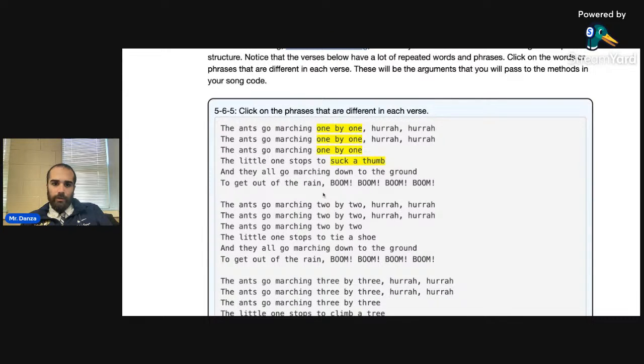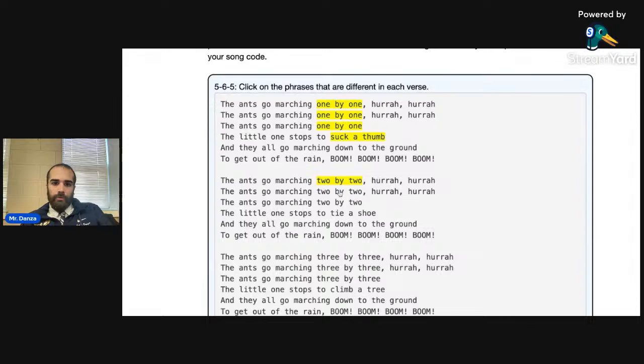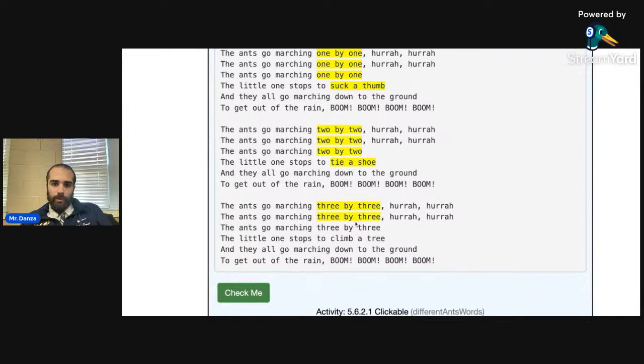They all go marching down to the ground. 2 by 2, 2 by 2, 2 by 2, tie a shoe. 3 by 3, 3 by 3, 3 by 3, climb a tree.